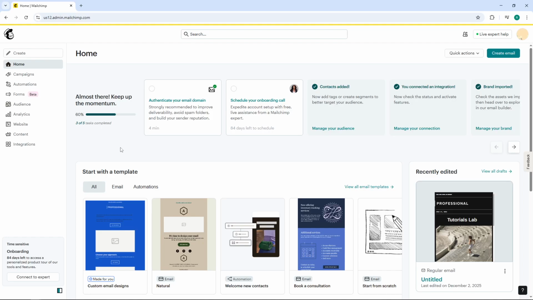Today, I'm going to teach you how to connect Wix to Mailchimp. This integration is incredibly useful as it allows you to sync your website visitors and customers directly with your email marketing platform, making it easier to build your audience and run targeted campaigns.